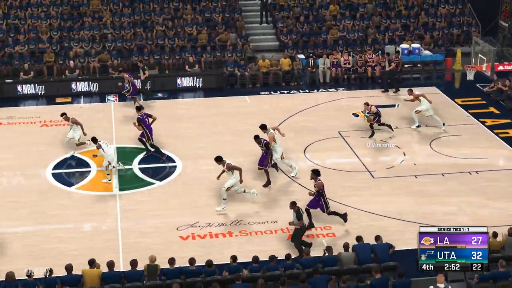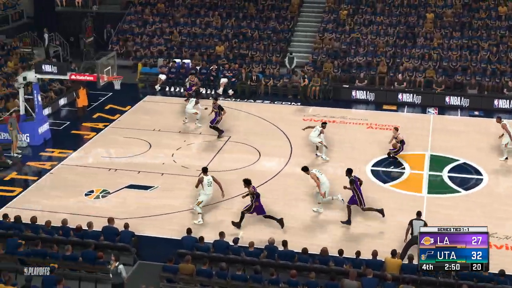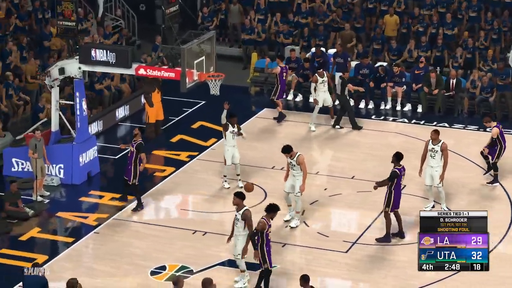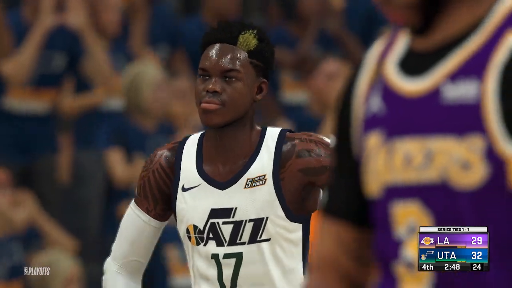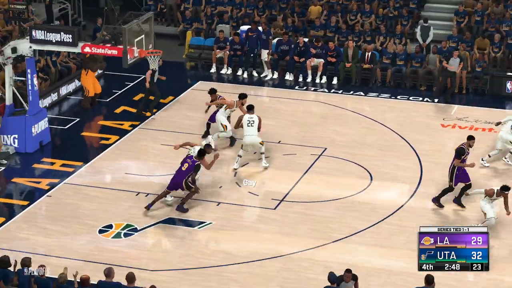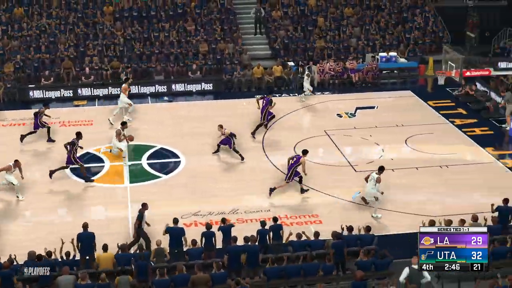DiVincenzo with the rebound. Out of character for him to miss that shot. Maybe just a little too casual there. And they haven't had much success in the paint since halftime. I mean, the offense sort of stuck on the perimeter. They need to get a little bit more inside-out balance.